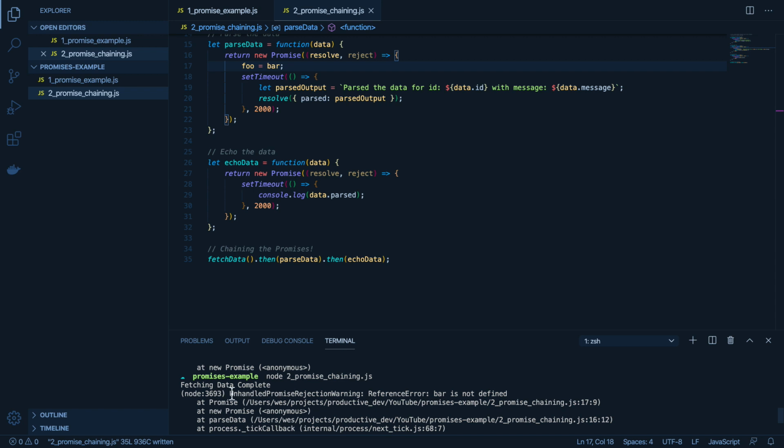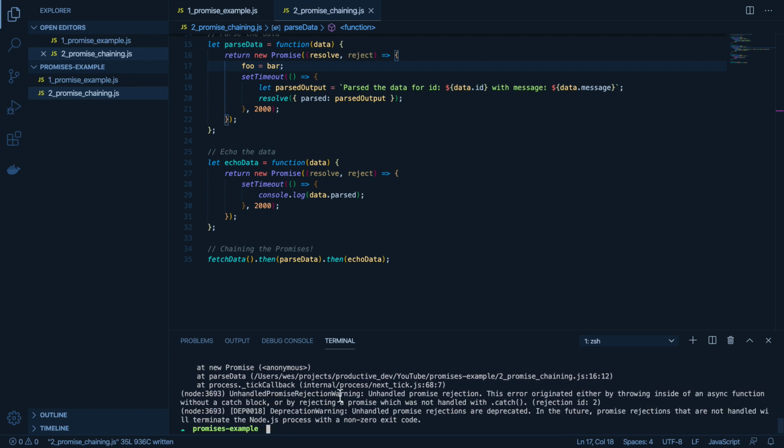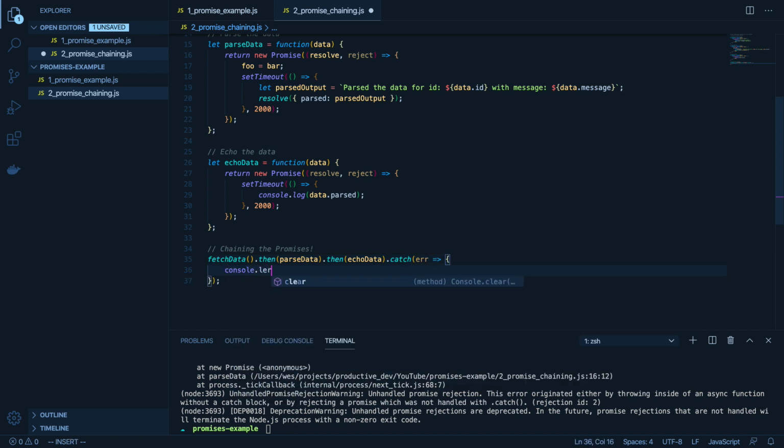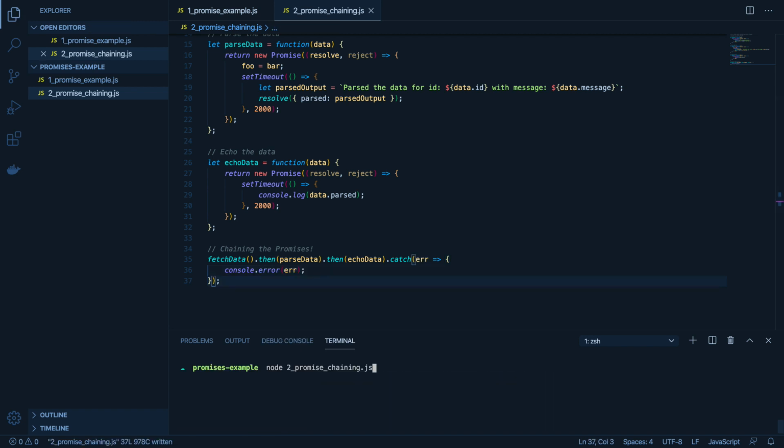So after 2 seconds, we fetched our data, and then we get this unhandled promise rejection warning and a reference error that bar is not defined. We also get a warning that we have an unhandled promise rejection, and this originated either by throwing inside an async function without a catch block or by rejecting a promise which was not handled with .catch. All this to say, we should terminate all of our promise chains with a catch at the very least. And in this case, let's just handle it with a console error, and let's call our file again here.